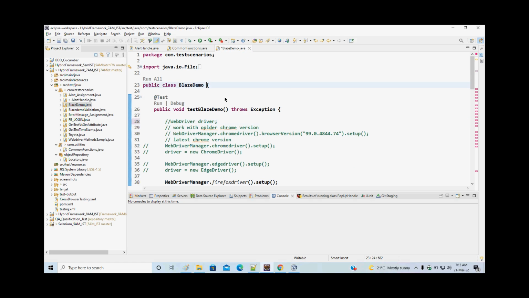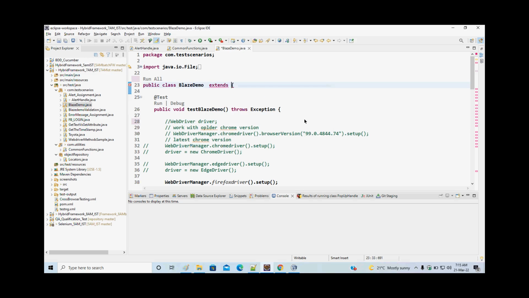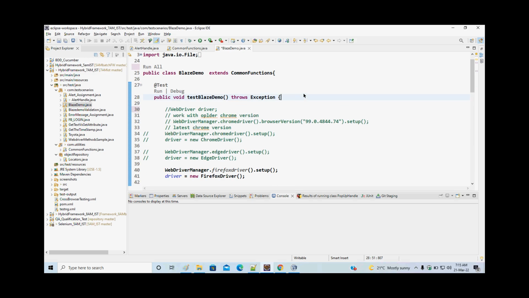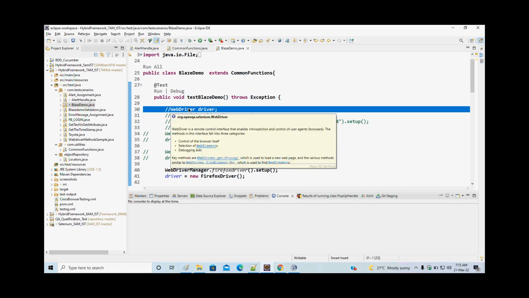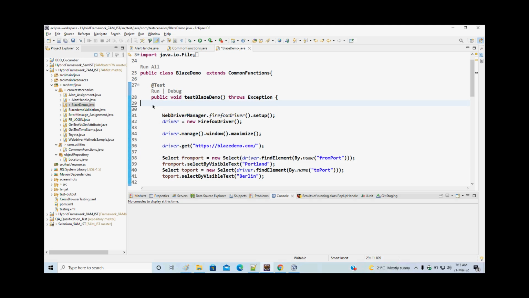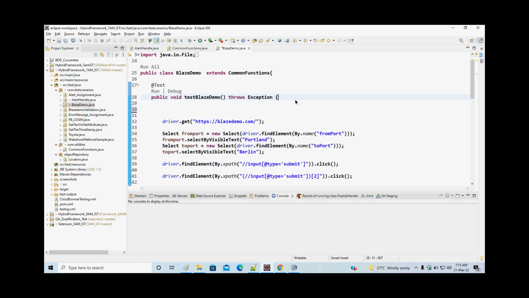So to avoid that, we just extend it, that is, inherit the parent class, the common function, which is under the utility package. I did that. Now what happened? Error gone. Why? Even though the WebDriver object is not there, the system is deleting this code. And Firefox, if you want to call it, see, without a browser how will it be executed?